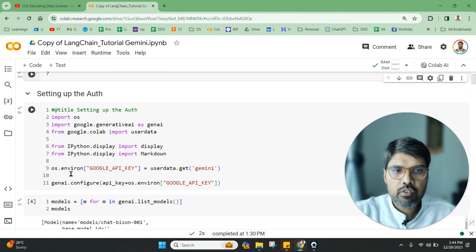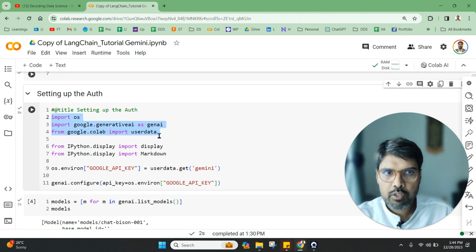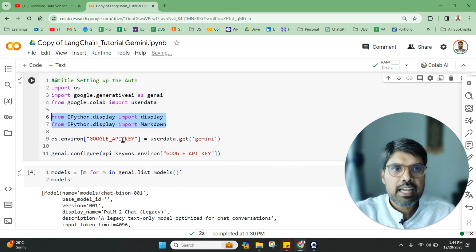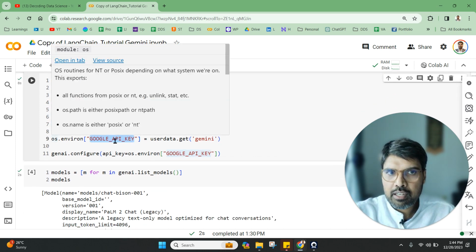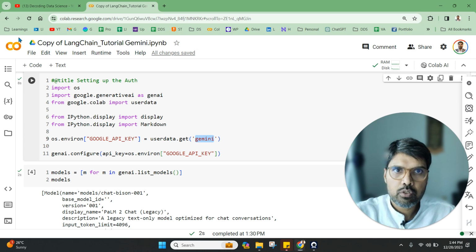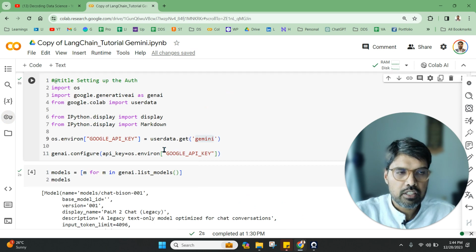Let me close this, and then we need to do a simple thing. We need to import the required libraries from Google Colab using the user data. We want proper display for the different outputs of our LLM, and then we set the environment key. We set the Google API key from the Gemini key that I just showed you here, and whatever name you have put, you can put it here. And after this, we configure the API key using this.